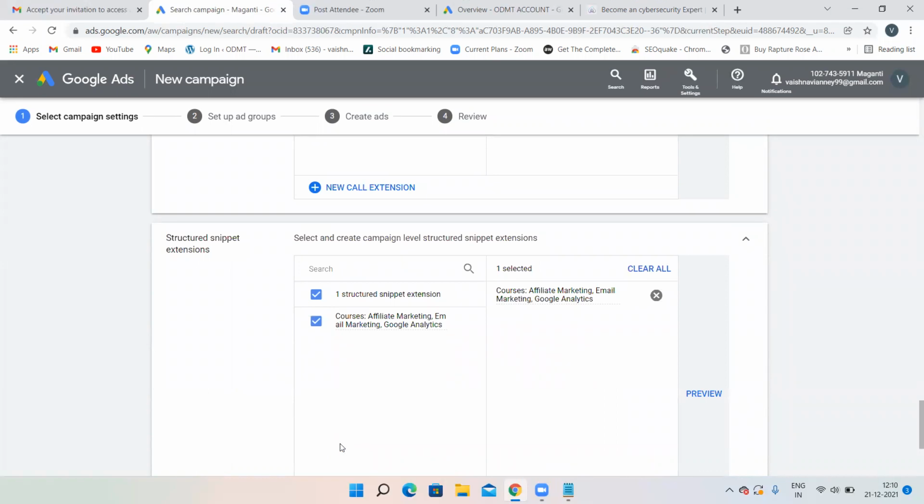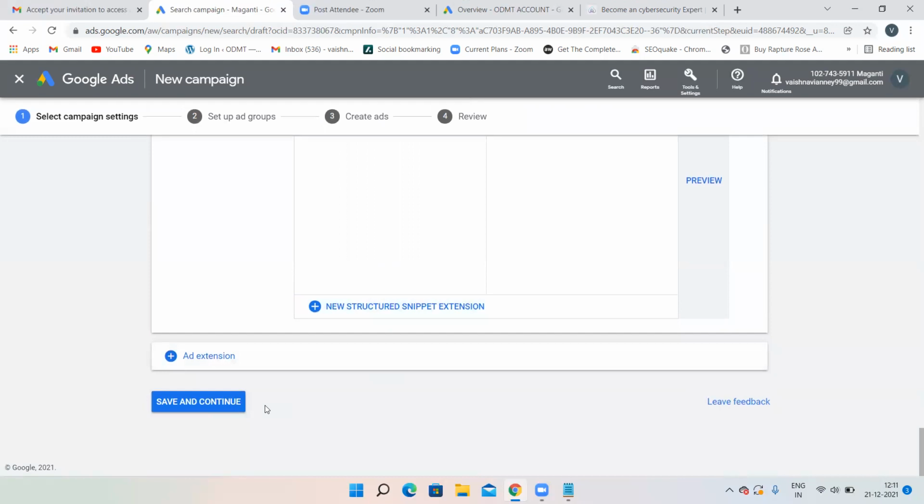Callout extension is additional information. Site links give a link so that when somebody clicks on it, they land on that particular page of the website. Structured snippet is also additional information, but it has some structure. See, under courses: affiliate marketing, email marketing, Google Analytics. So this is one of the structures. Like this, these are the important extensions.